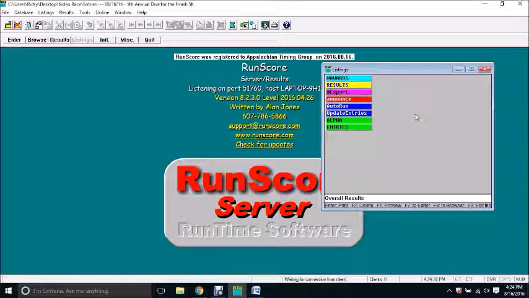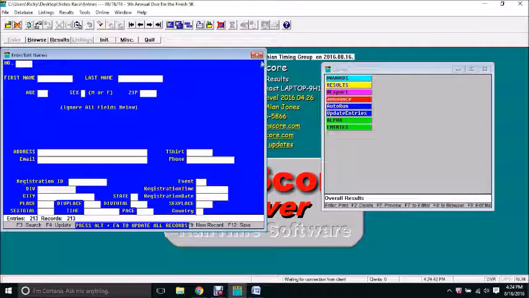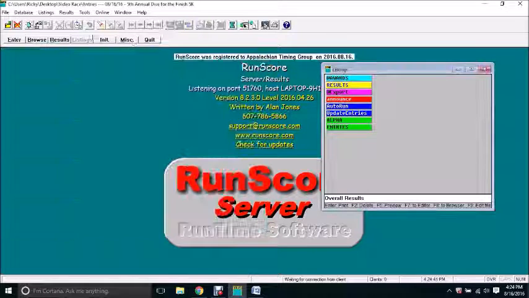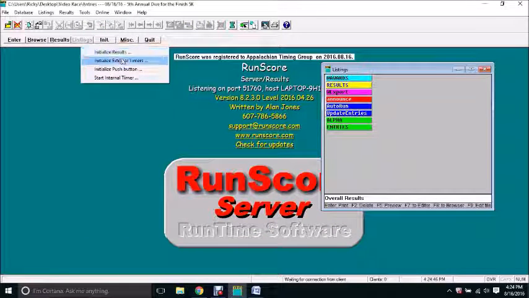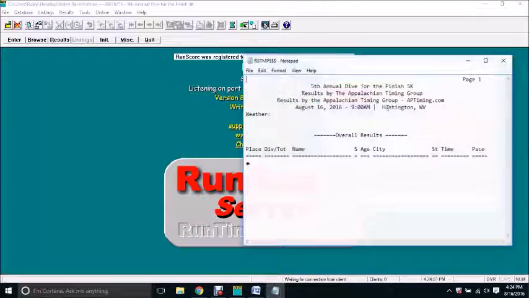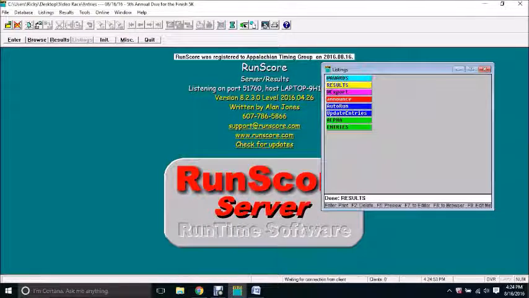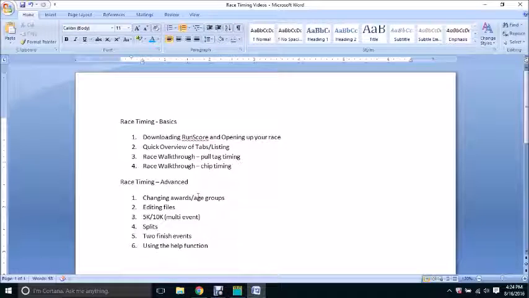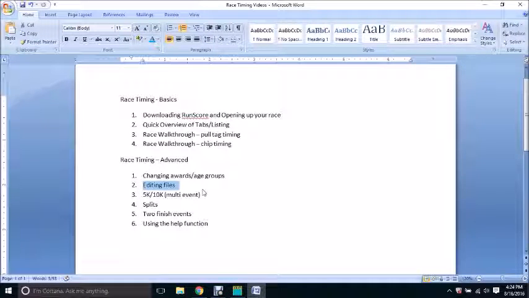And then, like I said, all you have to do is type in new ones as they come up, and then you initialize which device you use, and the times pop up right here, and then they pop up over here. It's pretty easy. Next up, I'm going to show you how to edit some files.